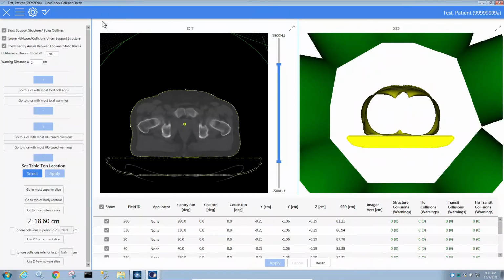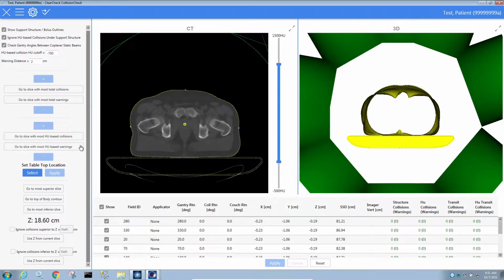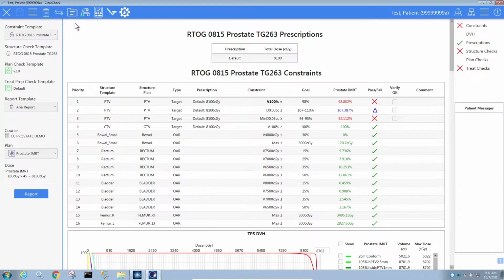So for the most part, collision check looks very similar, but you'll notice down here in the bottom left-hand side, we've added the ability to ignore collisions inferior to a slice. All right, so then let's go ahead and send these results back to ClearCheck.